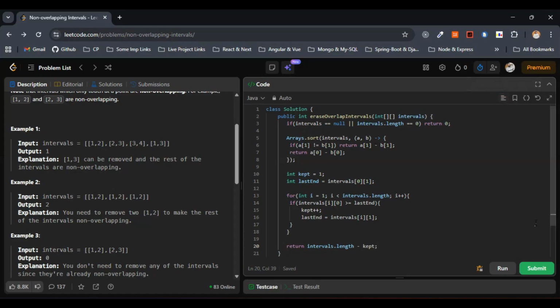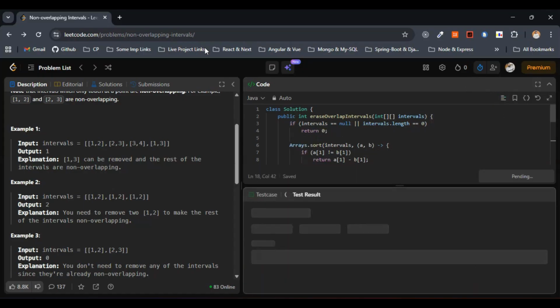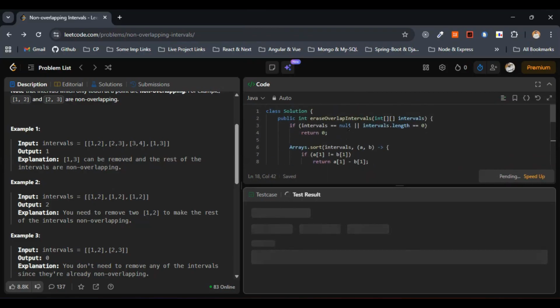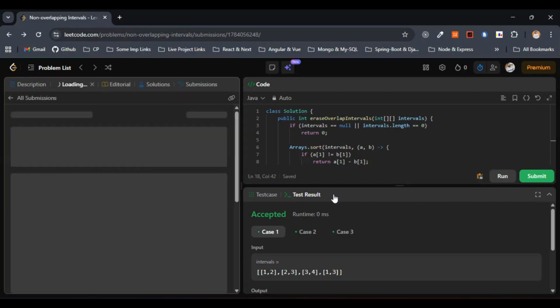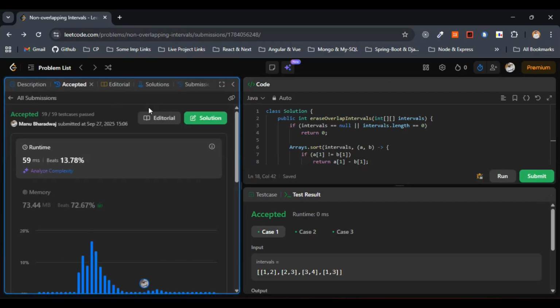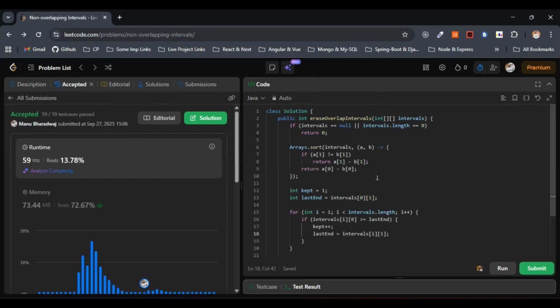Let me format the code once and let me hit the run button. So I hope this works. Let's see. Yep, this works absolutely correct, right? So this is fine. Let me hit the submit button. So here all the test cases are getting passed.